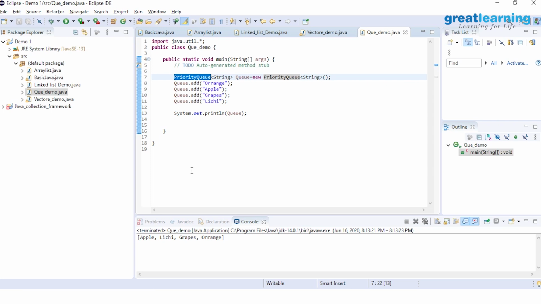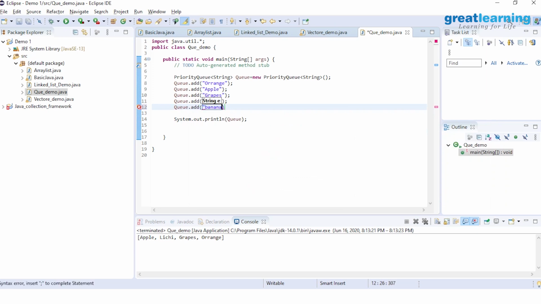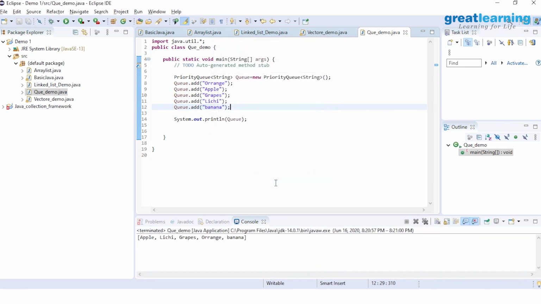After that, I use the .add method to add data to our queue, that is orange. First I add orange, then I add apple, then grapes, then lychee. Maybe I'm going to add one more, that is queue.add, I am going to add banana. Okay, so I have added them, right? Now, if I want to see whether the data I have added is added properly in the queue or not, let me run it. Yeah, you can see apple, lychee, grapes, orange and banana are there.